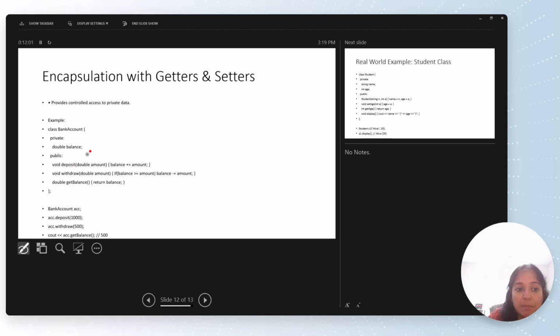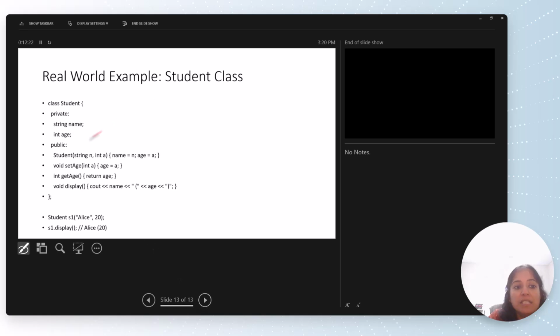Again, there is one more example with getters and setters of encapsulation, like a BankAccount, in which we have a balance member. Methods are deposit, withdraw, and getBalance. So getBalance is the getter, basically, which is returning the current balance. One more example is the Student class, where we are defining a constructor for the student with name and age, setAge, the setter, and getAge, the getter. So we can use it.